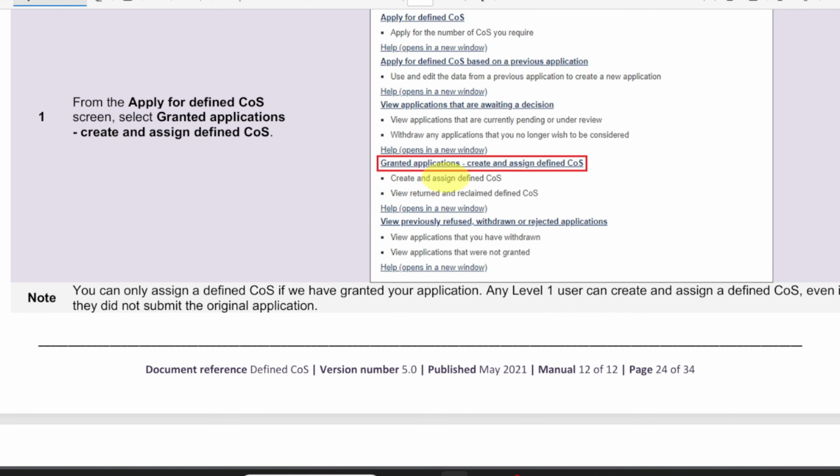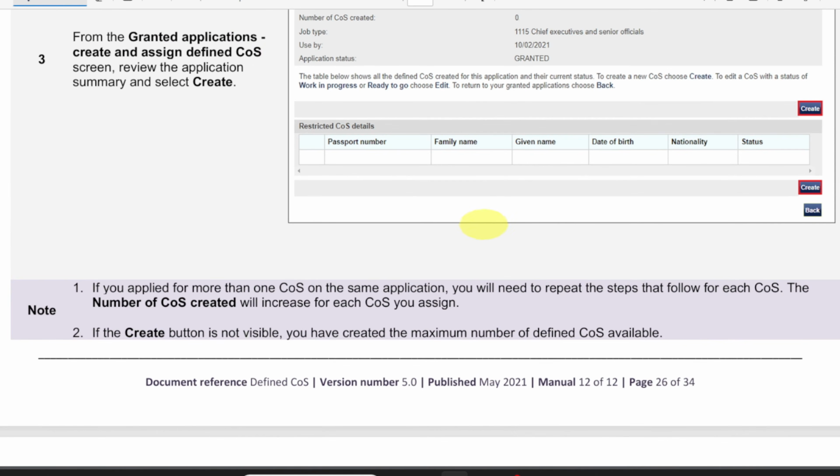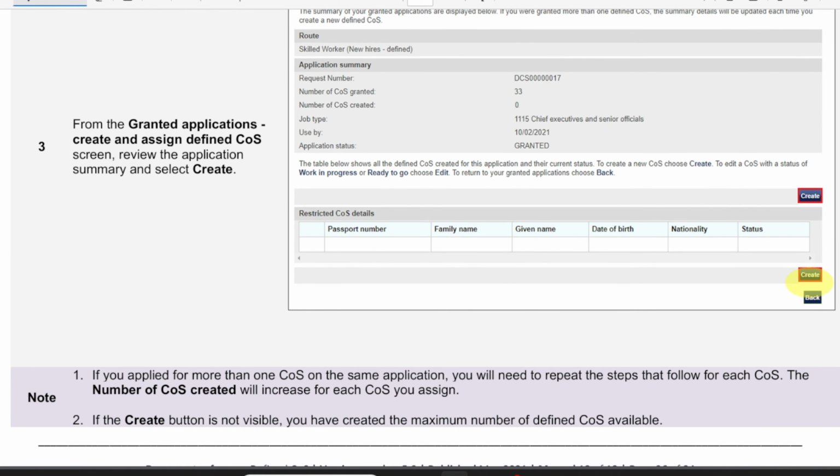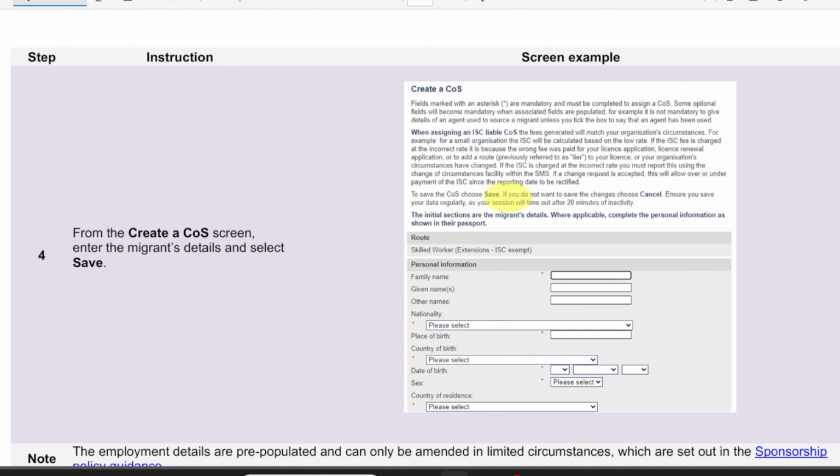So this is the option where you will click, and then you will come to the option where you will have Create. So this is your sponsor license, defined COS request was approved, and this is where you will create. When you click Create, you will get to this page, Create a COS. Do remember, once you have created a COS and assigned a COS, you cannot amend it. So make sure you do it right.